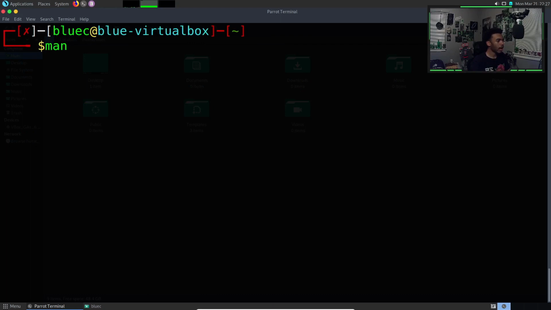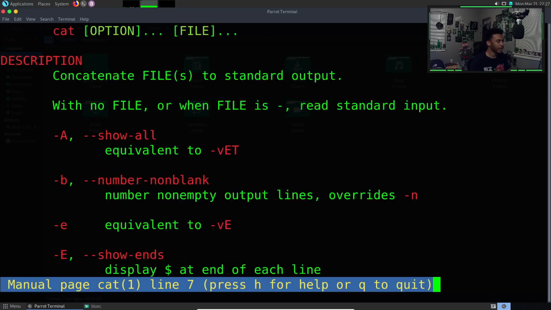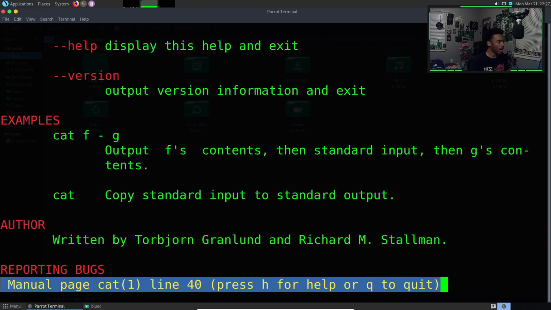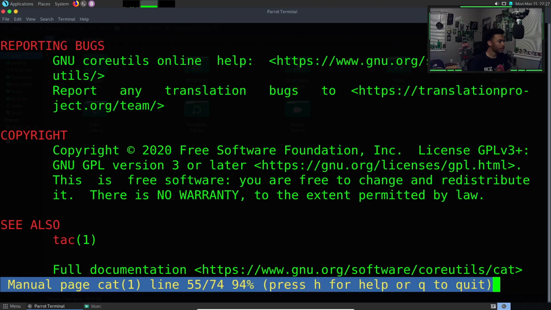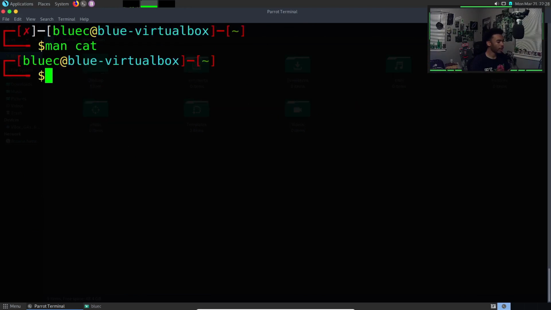And then we can do man as well. Man is basically manuals, it gives you the manual. It's very similar to help, it just has more documentation and more information. So if we did man cat, for example, it gives you an entire manual on cat. You have to use your arrow keys to scroll through it, up and down. You can hit H for help, and you can hit Q for quit. We're just going to hit Q to quit.